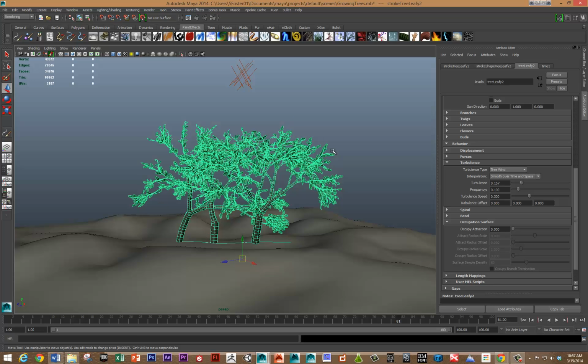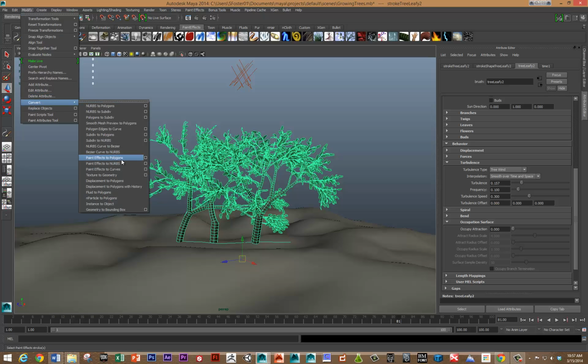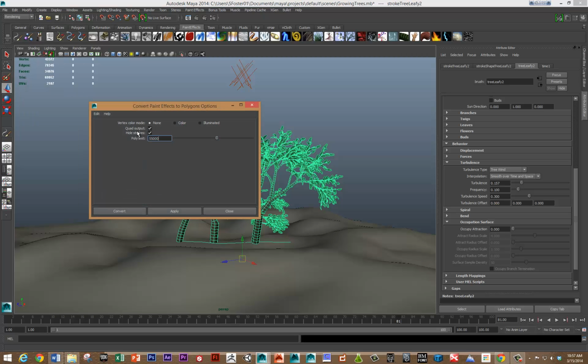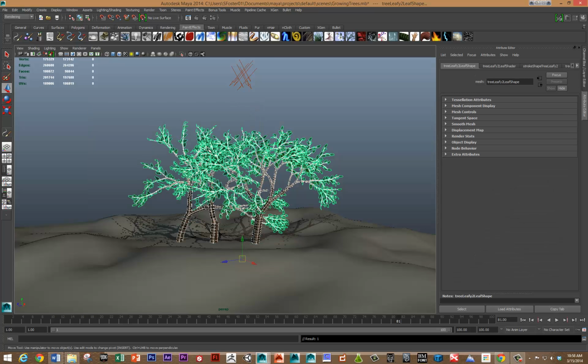Let's see. Finally, converting these paint effects to polygons, you can go to Modify, Convert, Paint Effects to Polygons. The Paint Effects to Polygons submenu allows you to specify quad output and also the polygon limit. So you can try different poly limits. Depending on, if you're doing trees, you may get really high poly limits. And some trees may or may not convert very well.